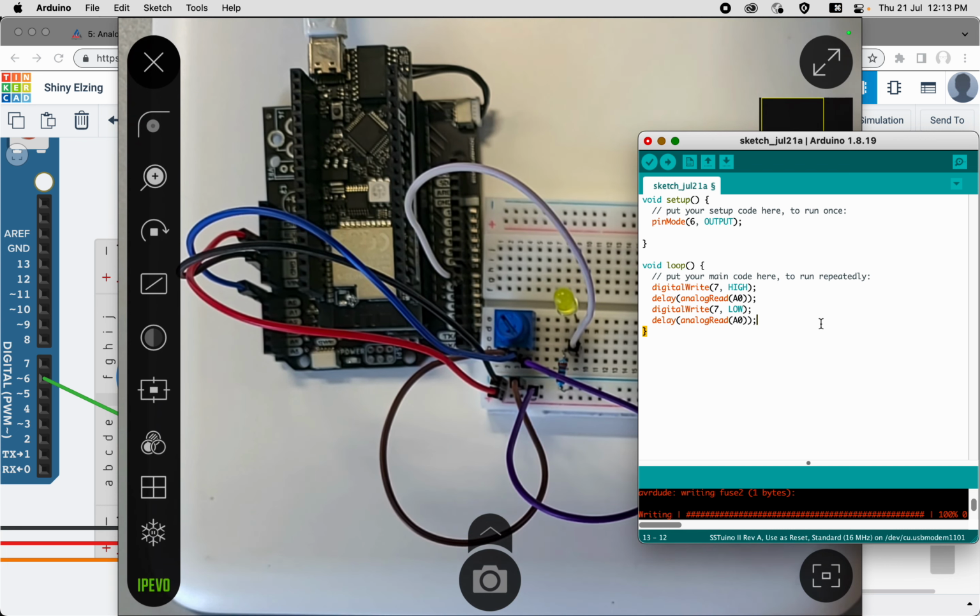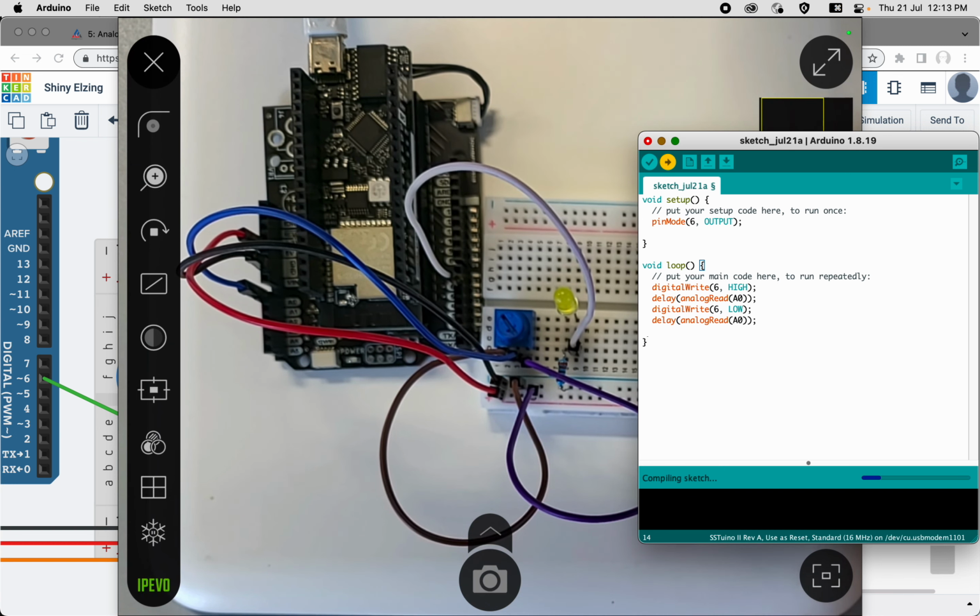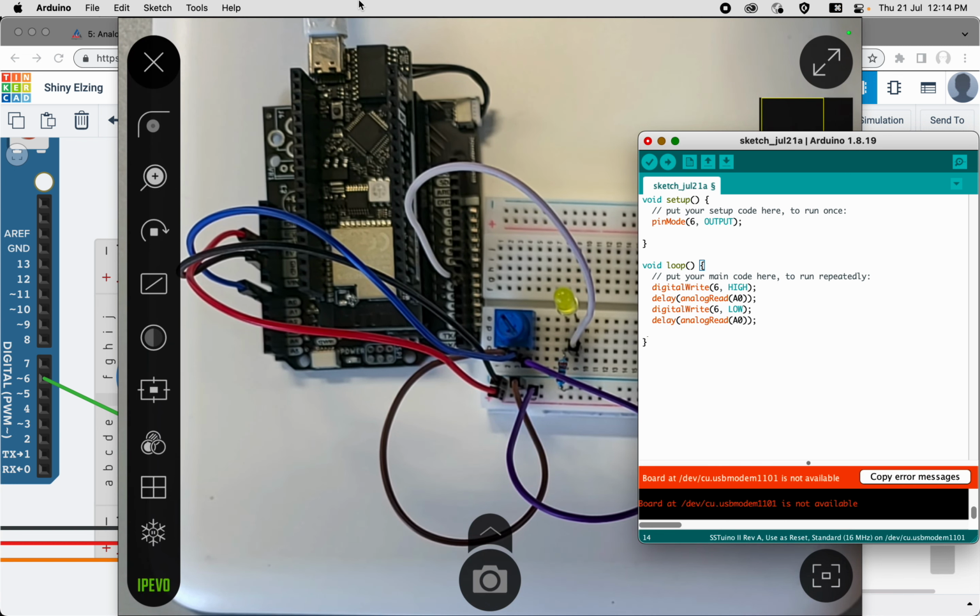Done. So I'm going to try this out. Oh yeah, wrong. This one should be 6. I keep thinking it's 7. So done. Okay, this is done. Yeah. Okay, we are going to just flash this now. Oops, not plugged in.